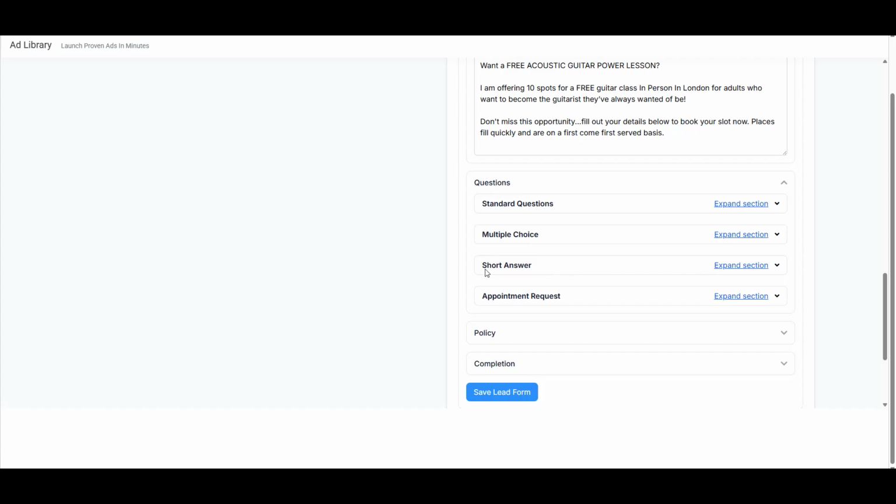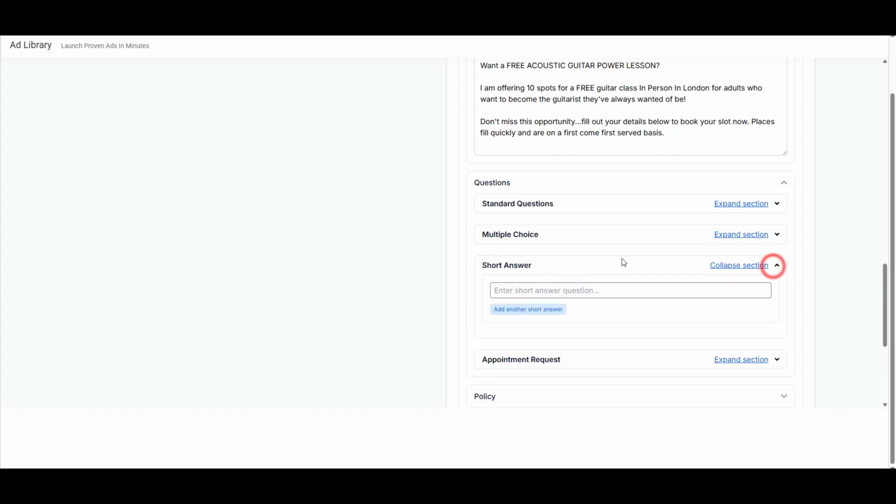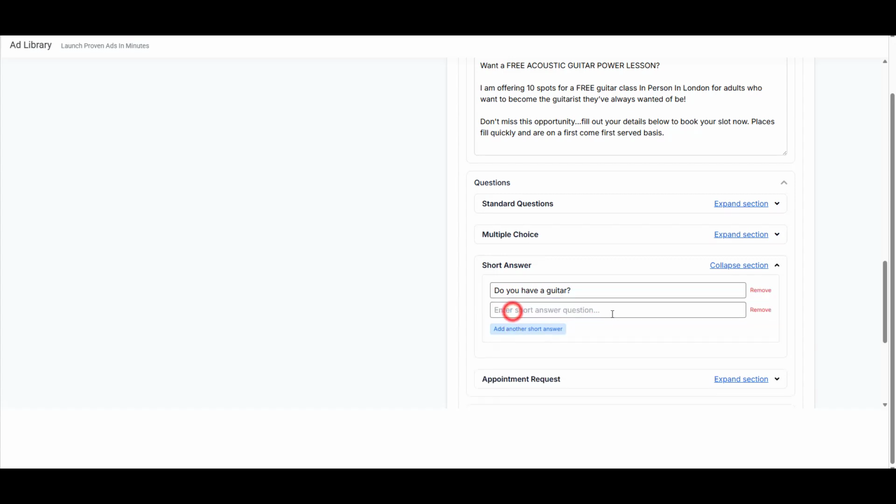And what we want to focus on in here is the short answer questions. So just click on expand section. And here's where we will be adding our custom questions. So let's go ahead and add our first one. So something simple like this. So it can be any questions that you think will really help you in filtering out some of the leads that are coming in. So if you want to add another short answer question, just simply click on this button here that says add another short answer, and you will have another field just like this.